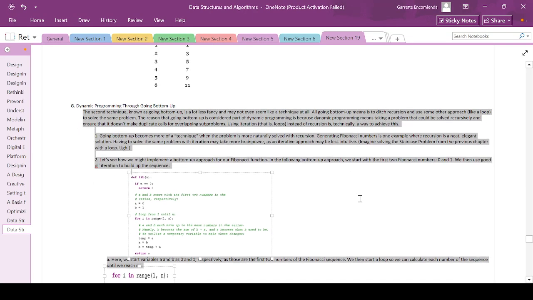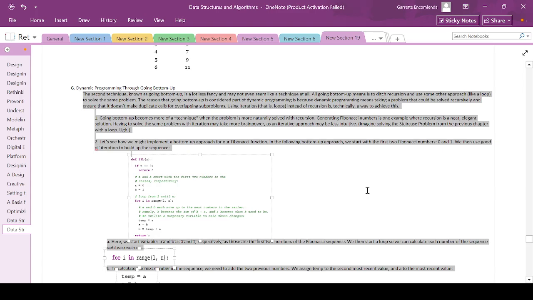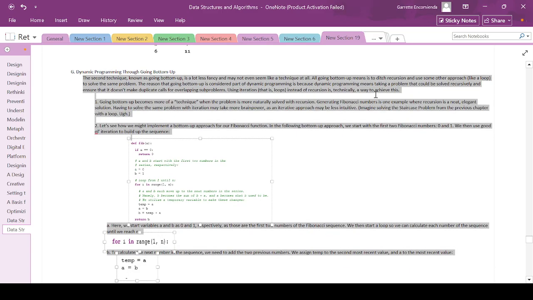The second technique, known as going bottom up, is a lot less fancy and may not even seem like a technique at all. All going bottom up means is to ditch recursion and use some other approach like a loop to solve the same problem. The reason that going bottom up is considered part of dynamic programming is because dynamic programming means taking a problem that could be solved recursively and ensuring that it doesn't make duplicate calls for overlapping sub-problems.